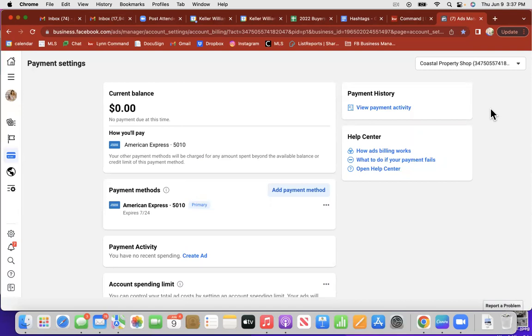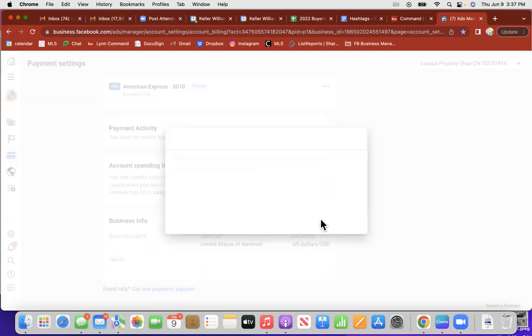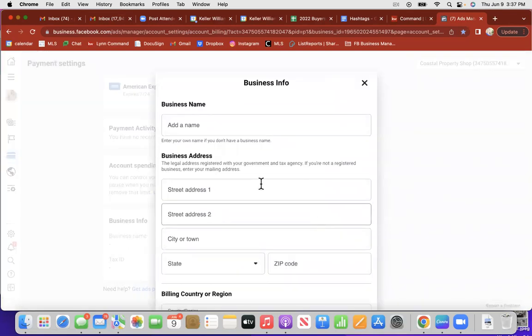So this is billing. Then scroll down right below account spending limit. Let's make sure all this info down here is filled out. Go to the business info, click on edit and let's fill this out as well: business name, address, and then the billing country below.